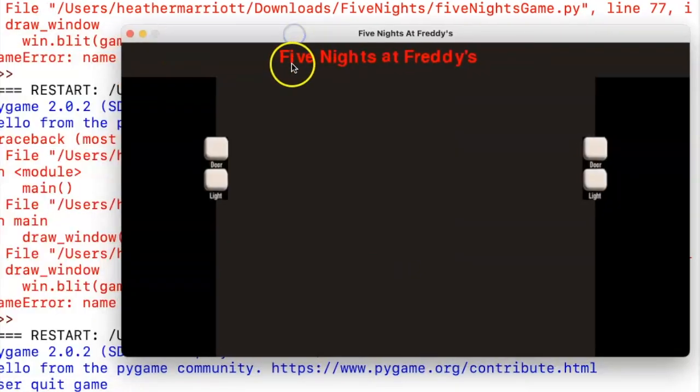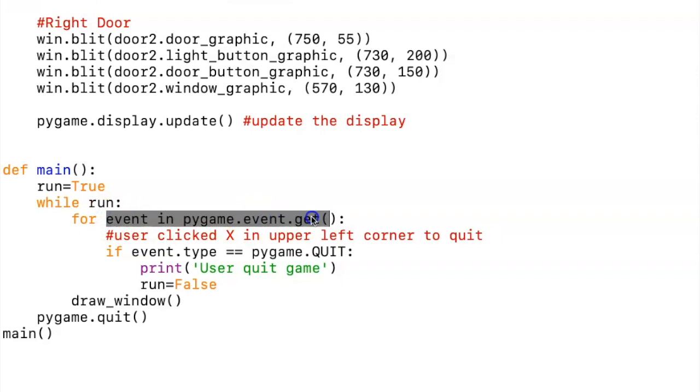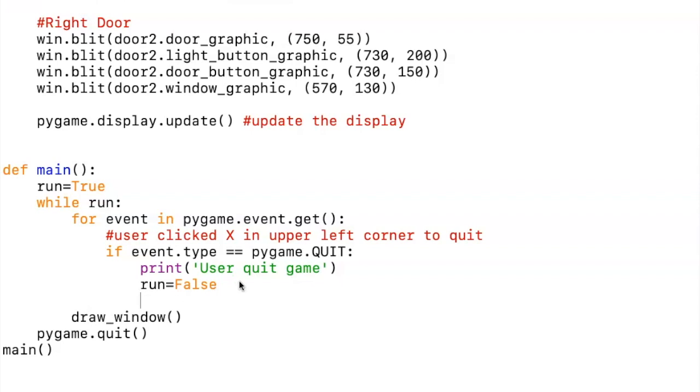When we run this, we've got the title, we've got the dark doorway, we've got the buttons. Right now, nothing happens if we click on the buttons, so we'll add some code for that. We're already getting all the events of the user interacting with the keyboard. Right now, we're only doing something if the user typed in that they wanted to close the window. Let's also check for the mouse button or the trackpad pressing down.